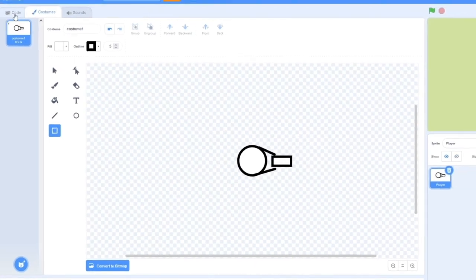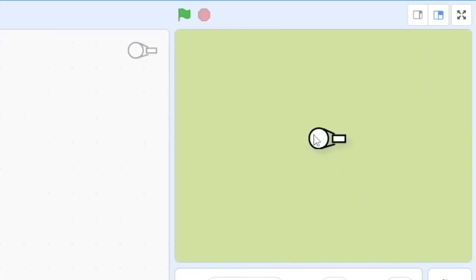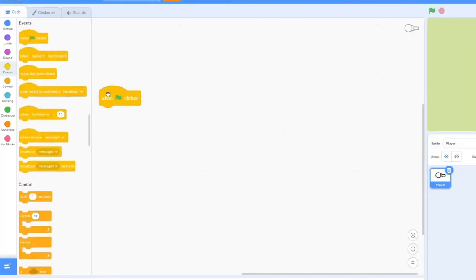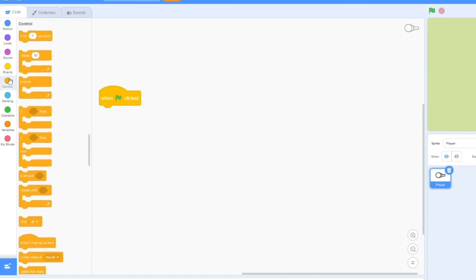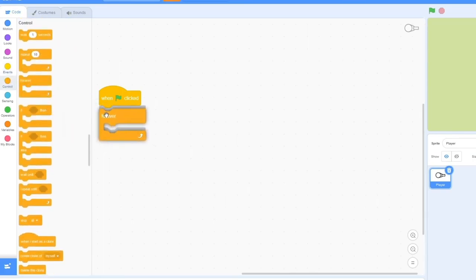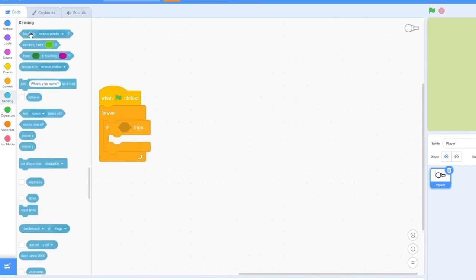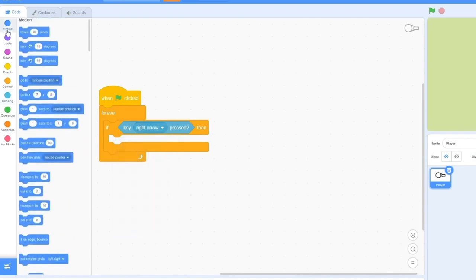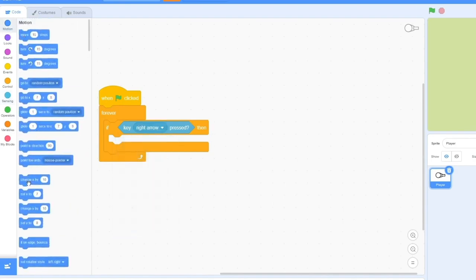Okay. So now that we have our player, we need him to move around. When the green flag is clicked, let's go to Control and drag out forever. If we are pressing the right arrow, so key right arrow, then let's move forward. I'll drag out change X by 10.